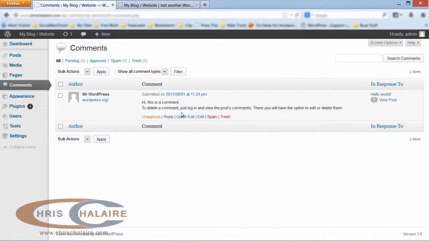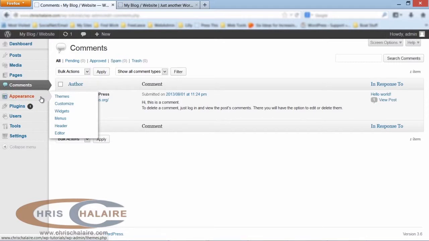Comments just shows what comments have been made on any pages or posts that you have on your website. You can mark them as spam, trash, edit them, reply. Tells you what post or page it was in response to. In this case, it was in response to Hello World. And under the Appearance tab, you'll have options to change your themes, add widgets and menus, change the header. We'll get into themes and customize later.